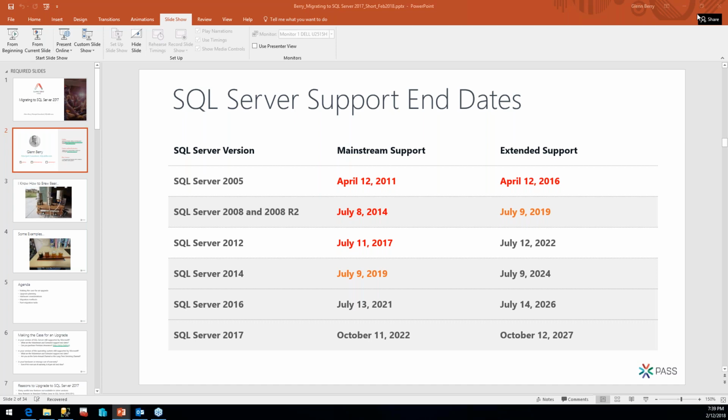So 2005 is out of mainstream support and extended support, and there's not even going to be a patch for the Meltdown Spectre bug for 2005. And 2008 and 2008 R2 are also both out of support, but they have been patched for that security issue. And then SQL Server 2012 is out of mainstream support, but not extended. And then you can see the dates going out.